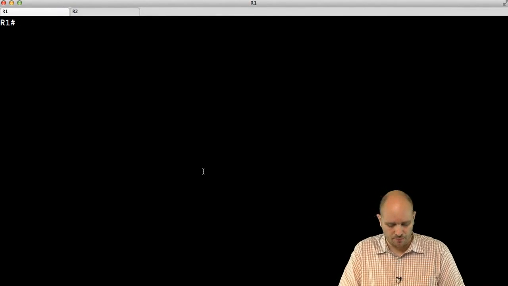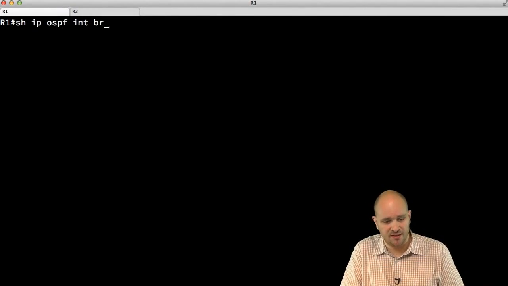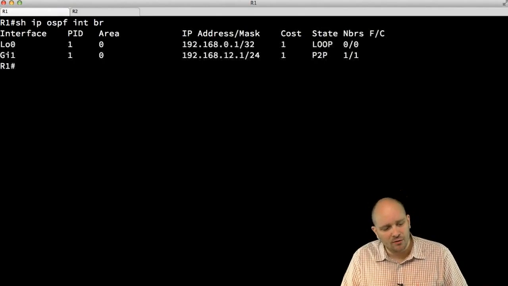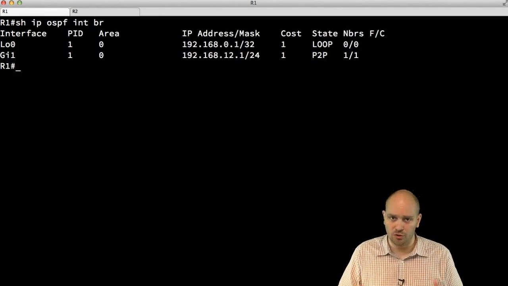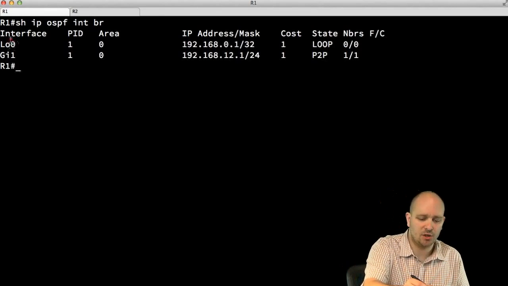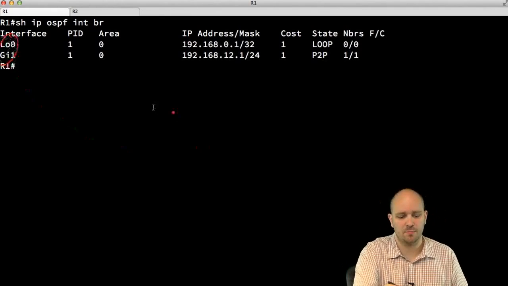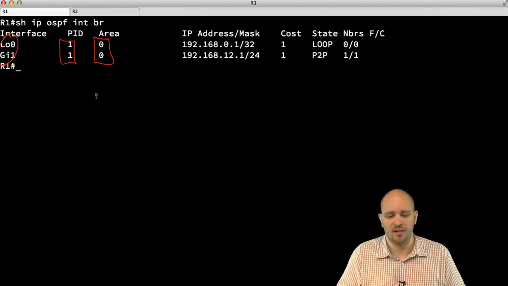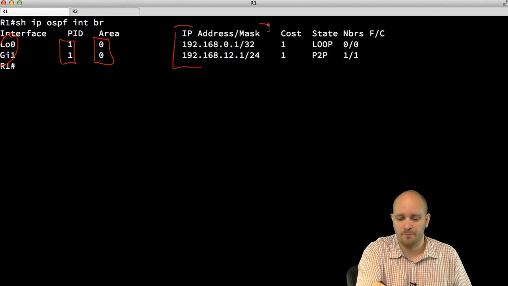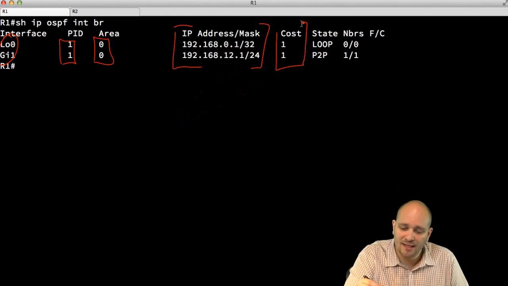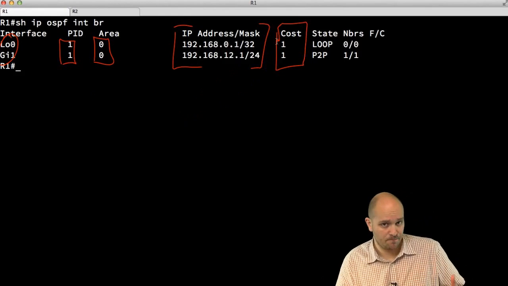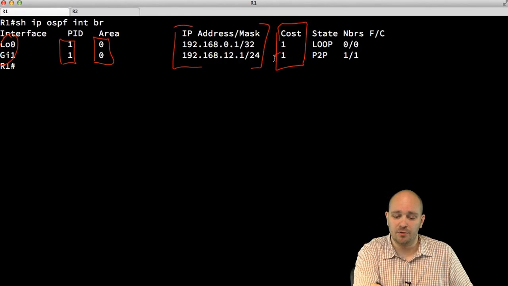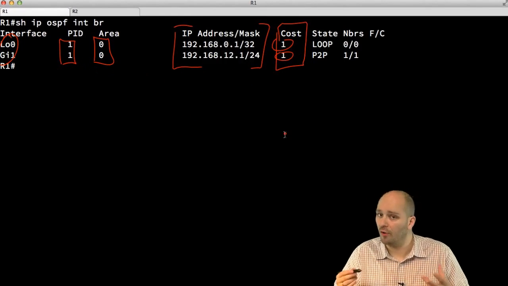If I go to R1, if I run show ip ospf interface brief, which is a very, very useful command to run in OSPF to quickly get an overview of all the configured interfaces, I'm going to see here that I have 2 interfaces enabled for OSPF in process ID 1, and both of these interfaces are in area 0. I can see the IP address configuration on them, and here I can see what is the configured cost on these interfaces here. And I can see that both of my interfaces here have a perceived or calculated cost of 1.